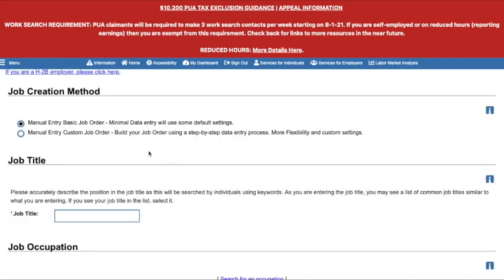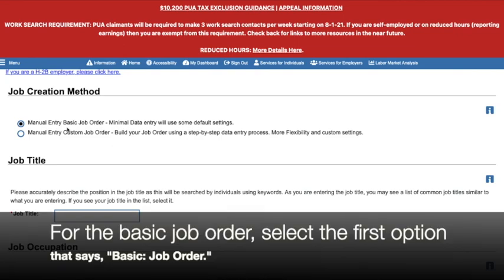We have two options here. The first is the basic job order that minimizes how much data you as the employer need to enter, streamlining the process with default settings. For this example, we'll go with the basic job order.